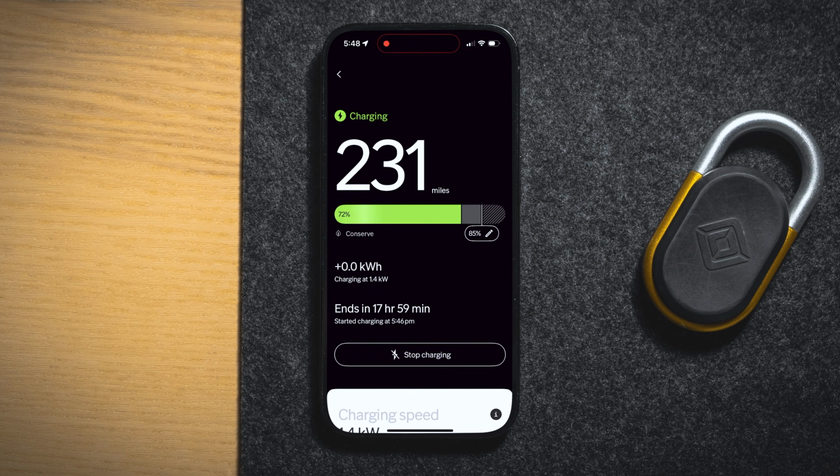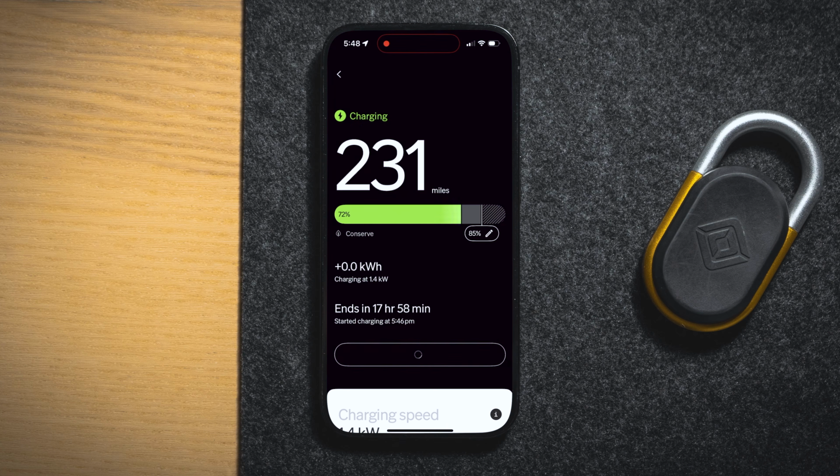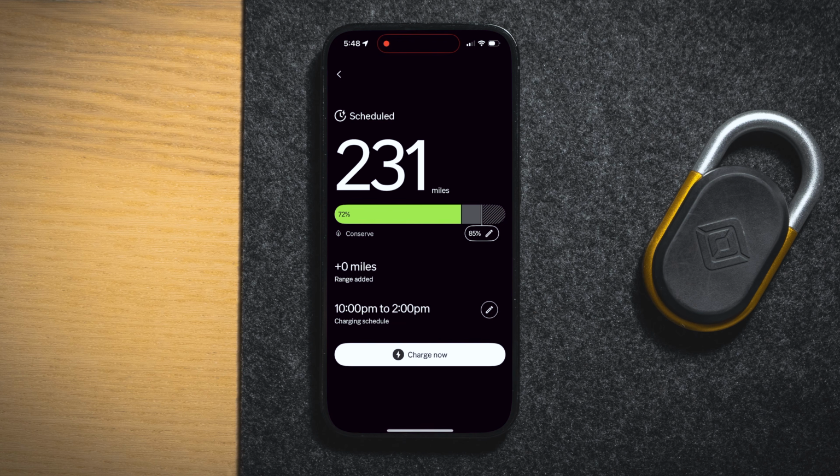Now, it will prompt you if you're sure. If you are plugged into a charger outside your home, it will stop the charging session and you'll have to go back to your truck to restart charging. So just take note of that if you do stop a charging session. Okay, that sums it up for the charging screens when you're plugged in to a charger.